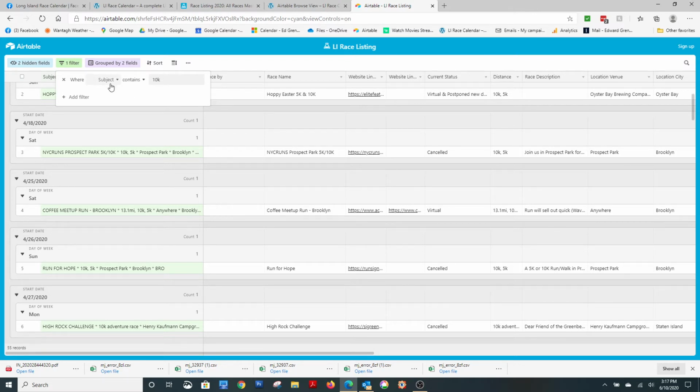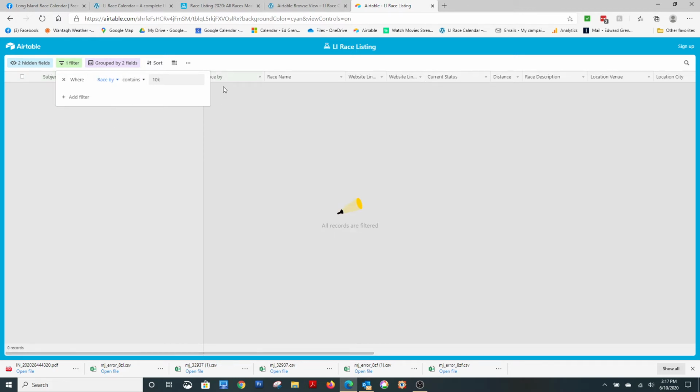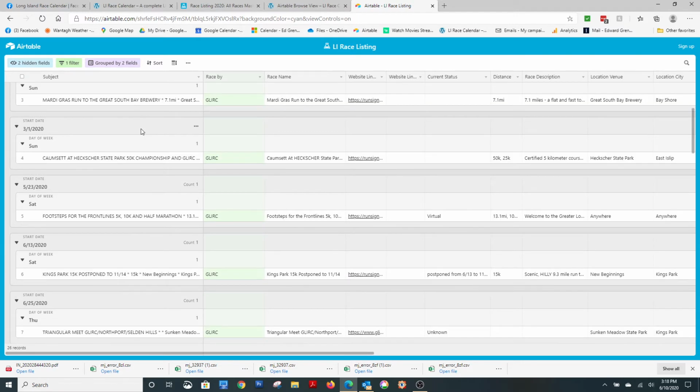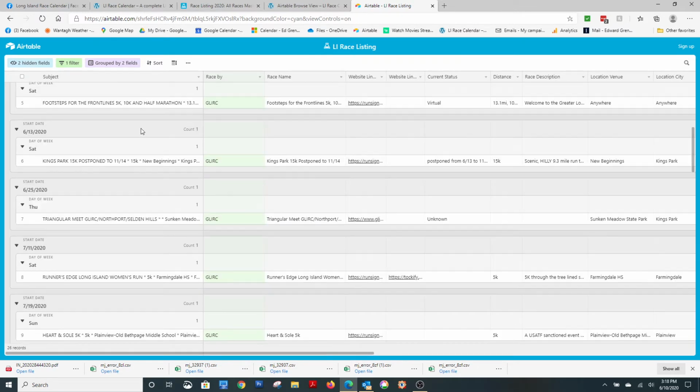Now, how about we want to search somewhere else? Let's not use the subject, but go to the race by and contains. How about we look for those Glerk races? Right now I'm viewing all the races by Glerk, in date order. You can easily look these up and scan through them, and you could add more filtering. You could have race contains Glerk, and subject contains, how about 5K?